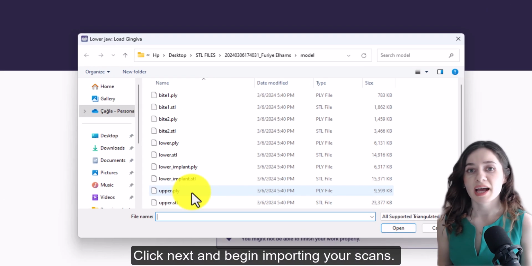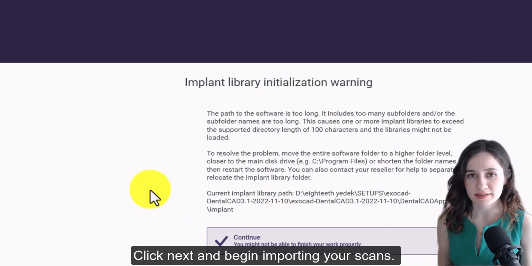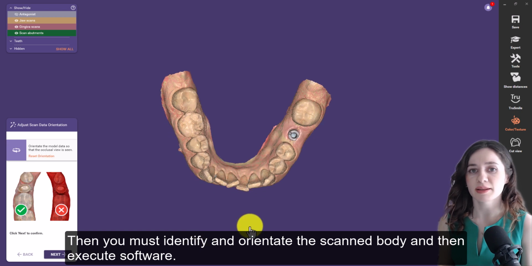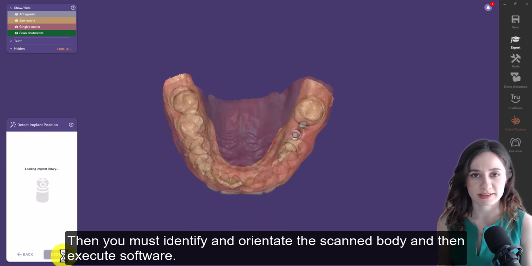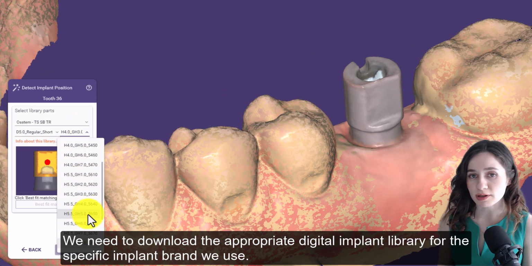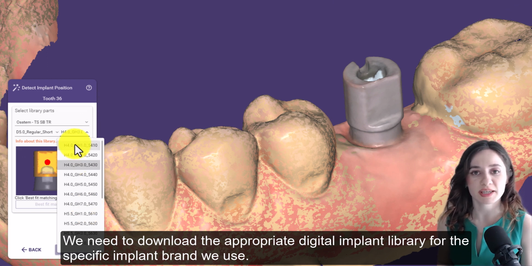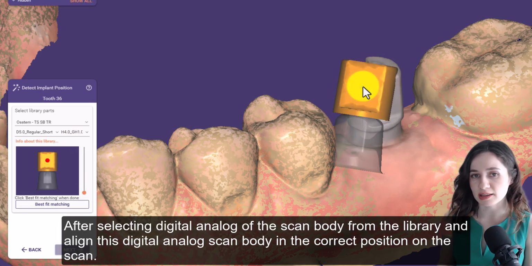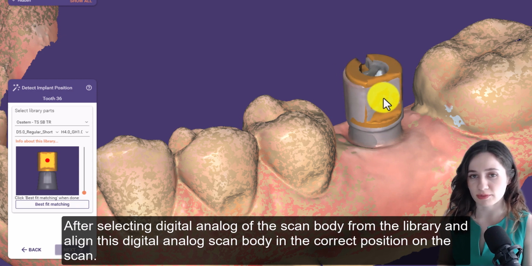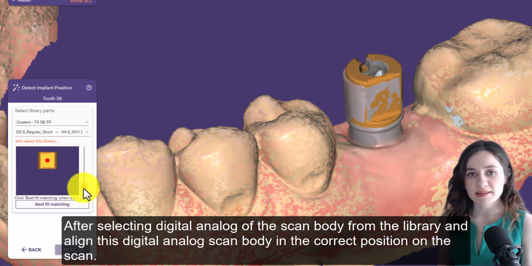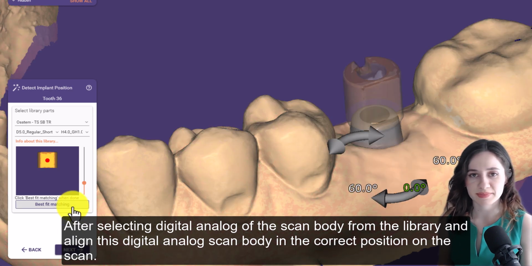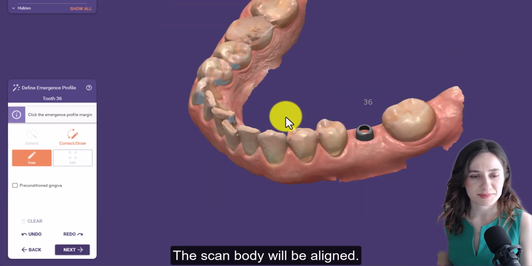Click next and begin importing your scans. Then you must identify and orientate the scan body and then execute the software. We need to download the appropriate digital implant library for the specific implant brand we use. After selecting the digital analog of the scan body from the library, align this digital analog scan body in the correct position on the scan. The scan body will be aligned.